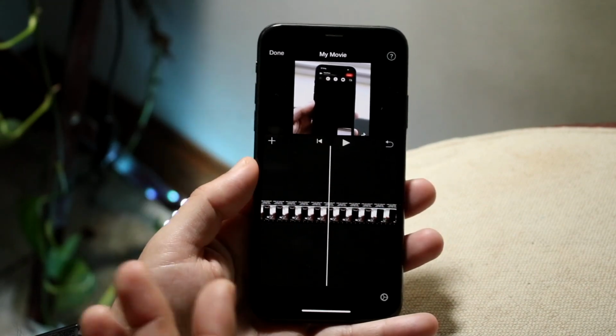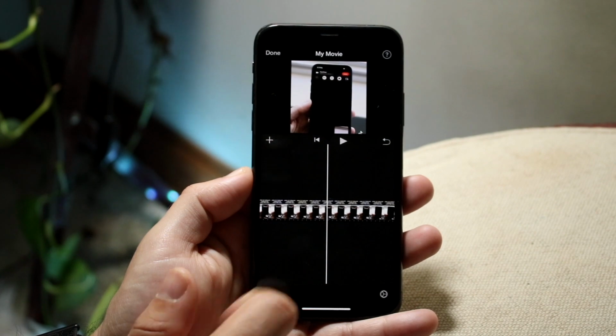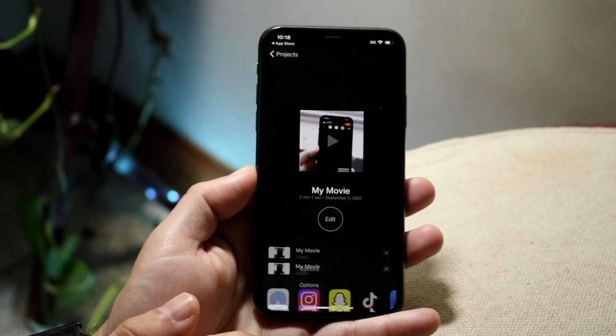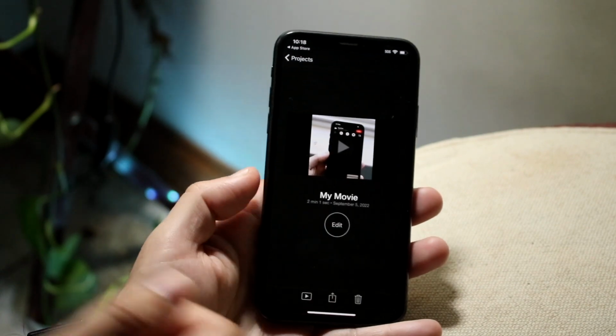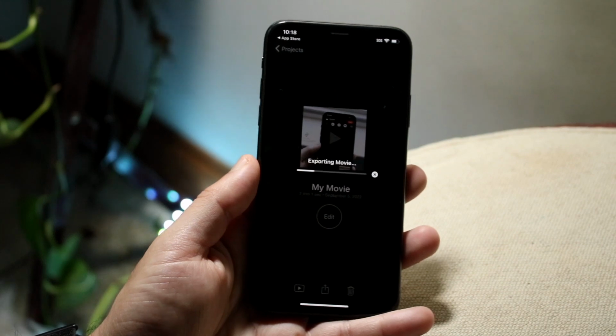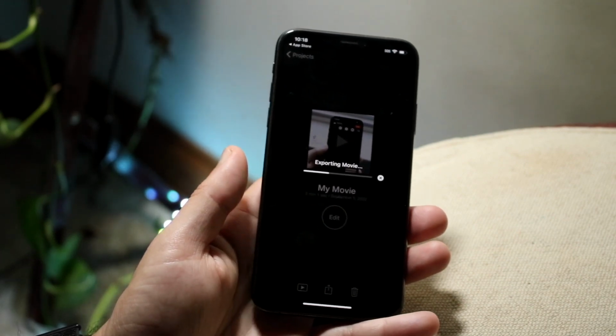Now, if you want to export this video, all you have to do is go ahead and click on Done, which is right up here. You want to go ahead and click on the Share button at the bottom, and you want to go ahead and click Save Video, and it's going to go ahead and save this video out. It's going to export it, and that's pretty much how to do it. You can then view it inside of your Photos application. So that's pretty much how to do it.